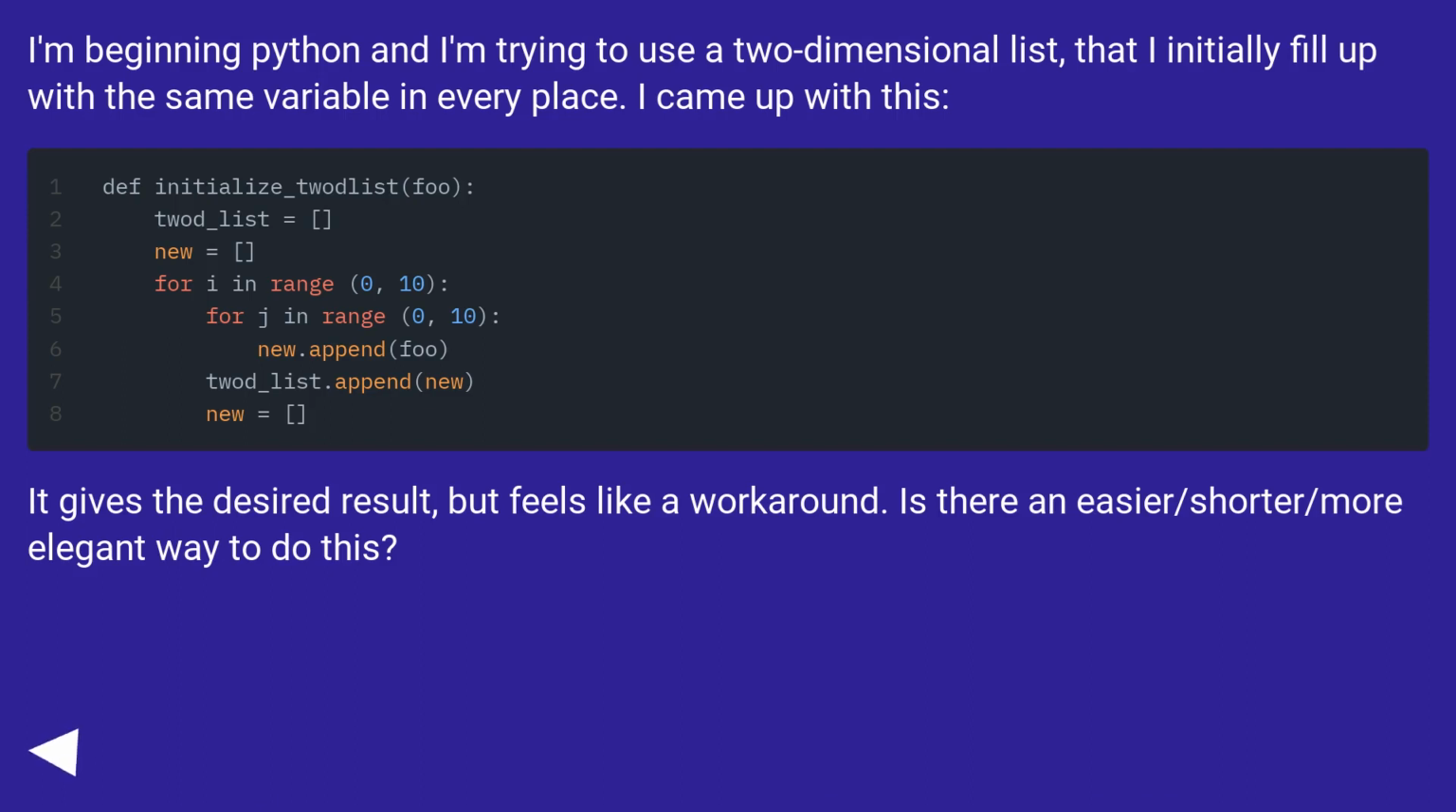I'm beginning Python and I'm trying to use a two-dimensional list that I initially fill up with the same variable in every place. I came up with this. It gives the desired result, but feels like a workaround. Is there an easier, shorter, or more elegant way to do this?